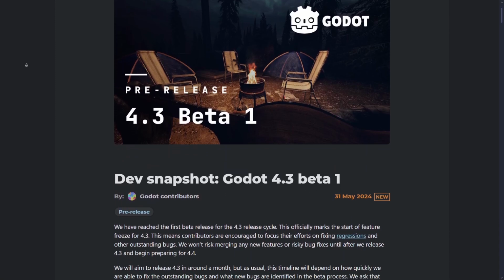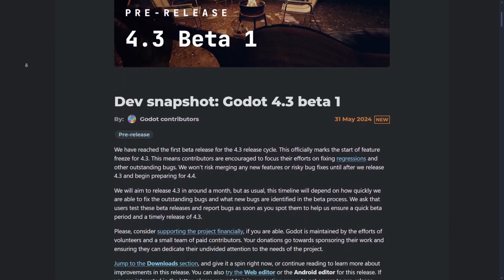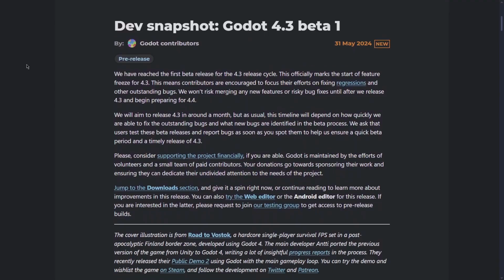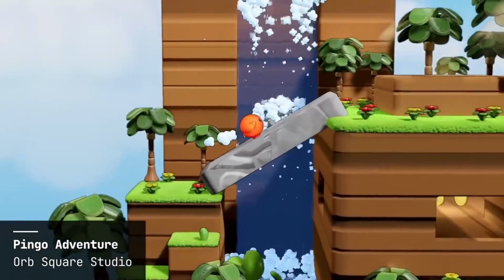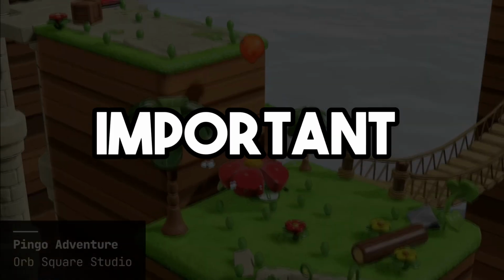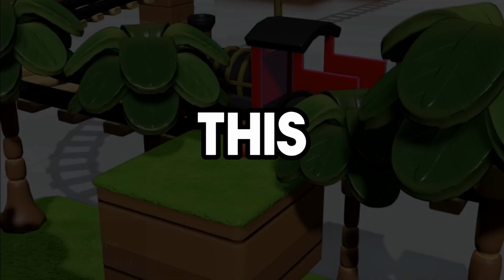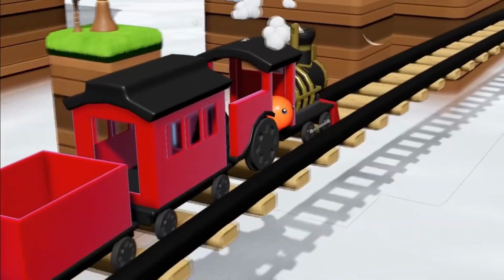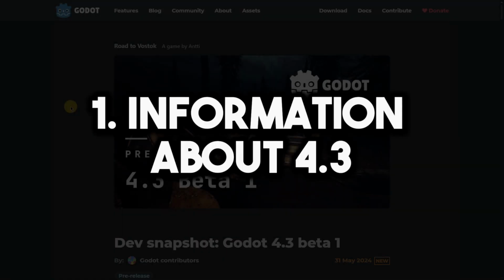Godot 4.3 has just been released, and with it, amazing features have come. In this video, we will check them out and also we'll discuss important information about the future of this version. Let's get started. Firstly, we will talk a little bit about information that we have about Godot 4.3.